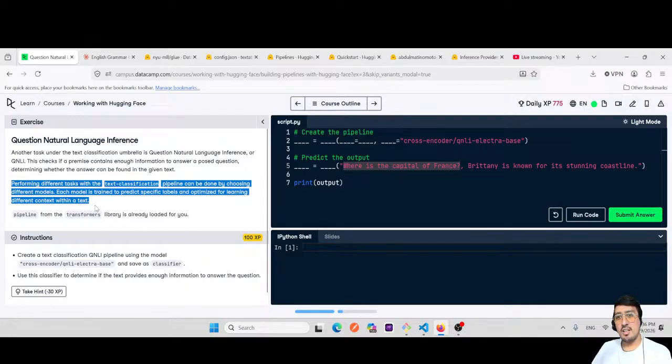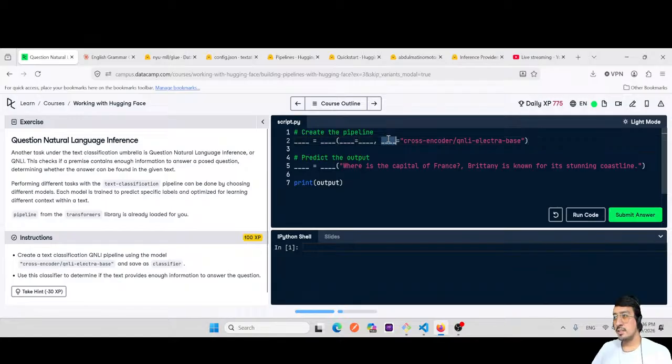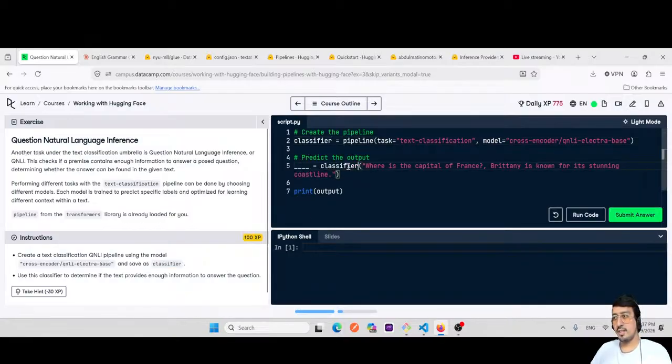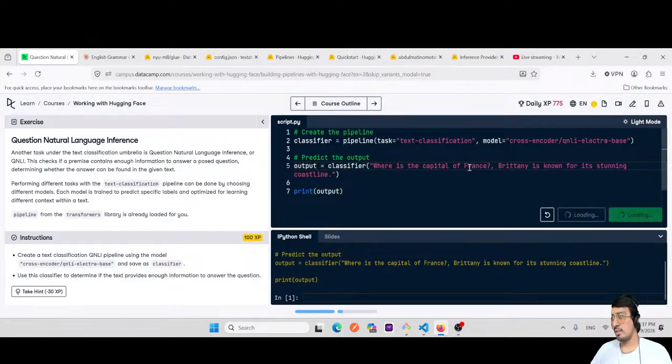Okay, so assume that I should put the model here. The task is going to be text classification. Here I'm going to do the pipeline, and the pipeline is going to be called classifier. Then I need to call the classifier function, and this is going to be the output, and then I should run the code.